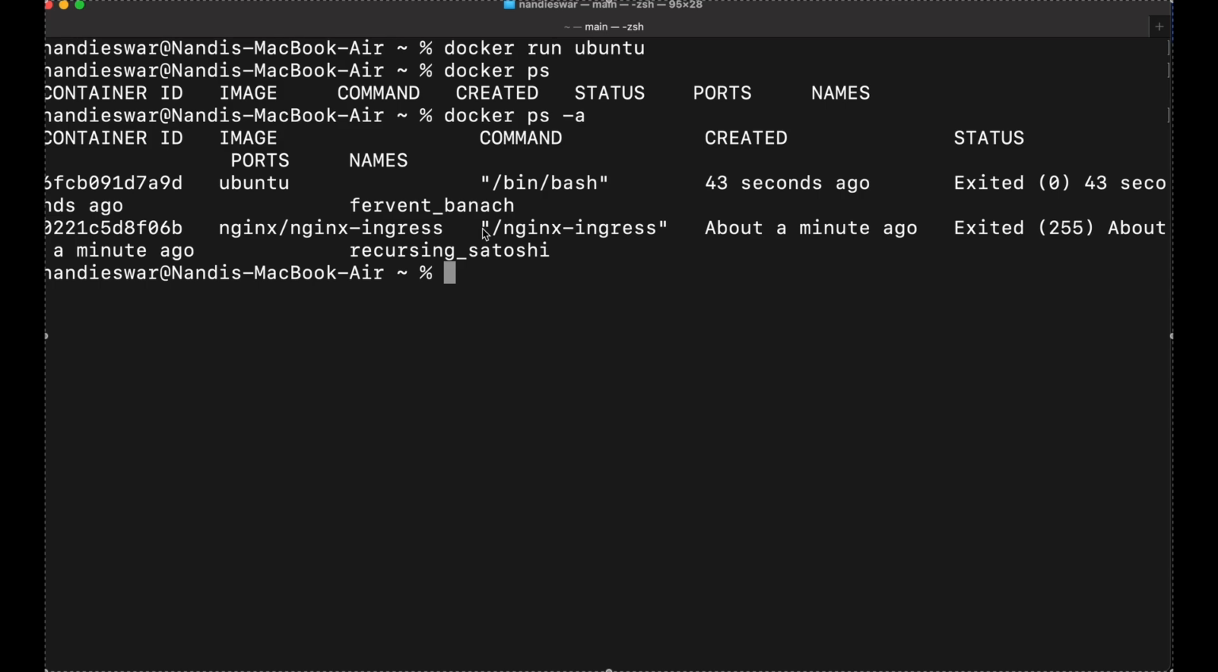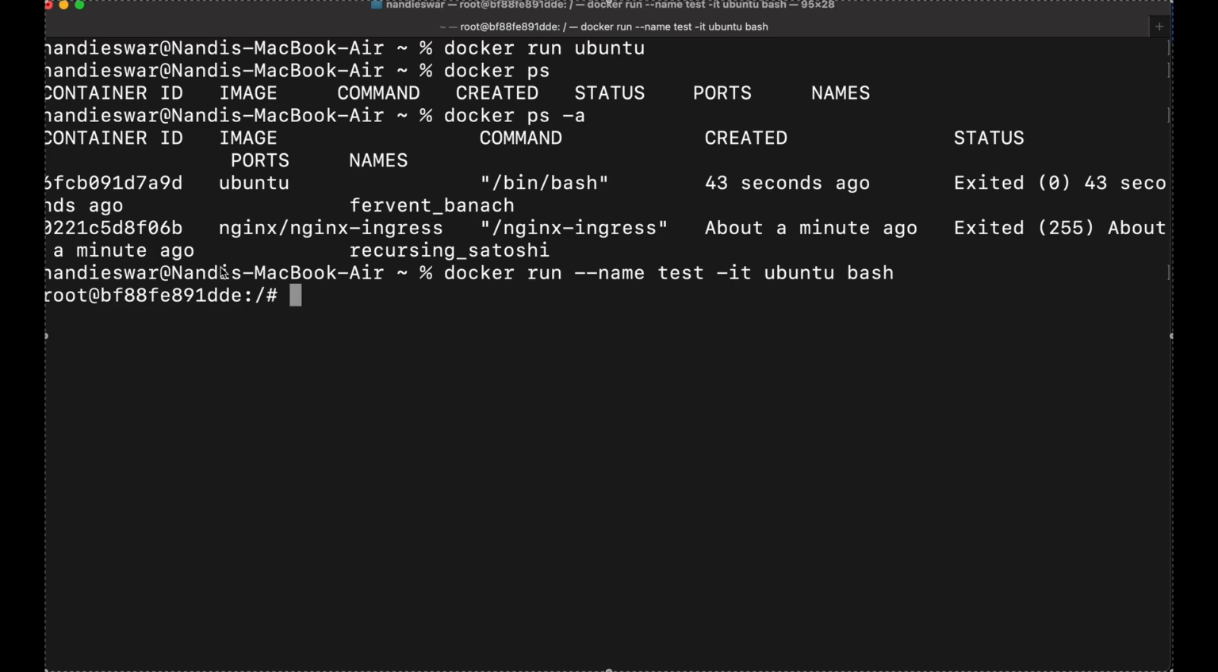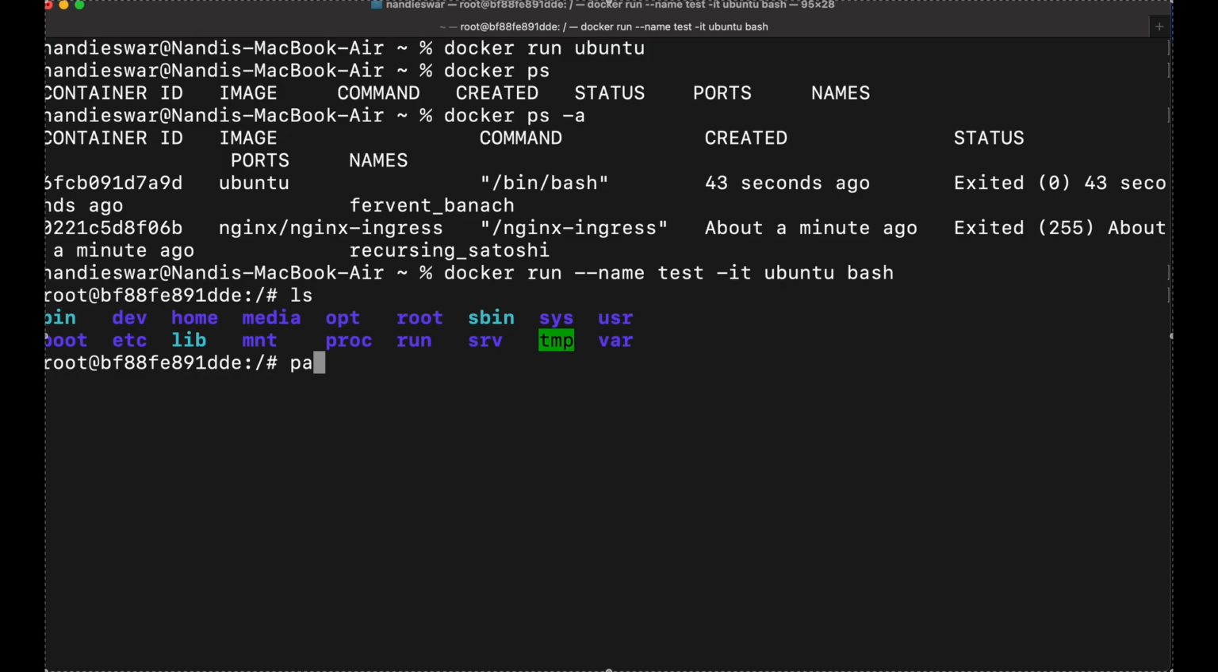Running a named container with terminal access. To run a container with a specified name or open an interactive session, use the following command: docker run with the name tag. I want to run ubuntu. Sorry, it's a test. And -it is interactive mode. The -it option provides an interactive terminal, so you can access the Ubuntu command line within the container. Ubuntu and bash, a bash session into the container. I want to enter the bash terminal, so click enter. Now I'm in the Ubuntu container. Let's check ls and apt-get update. It's working very well.